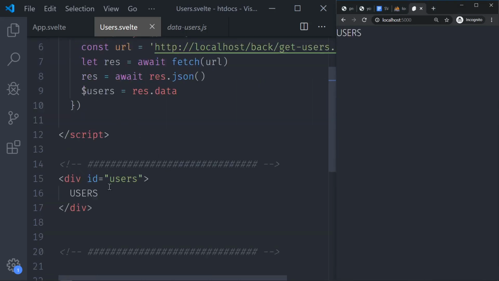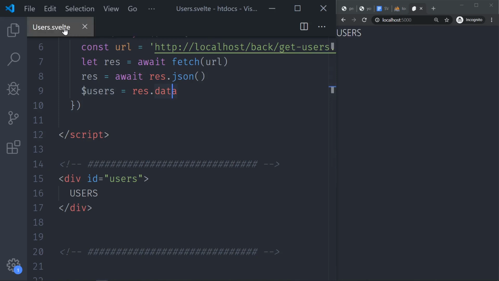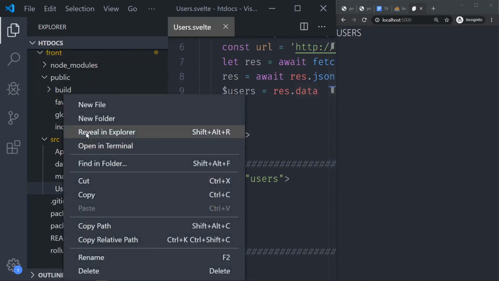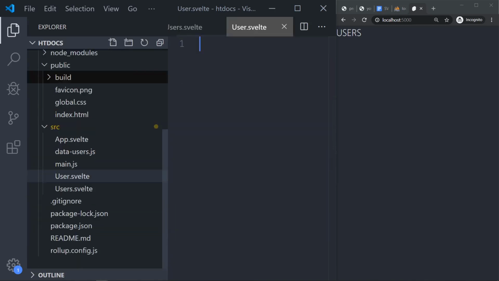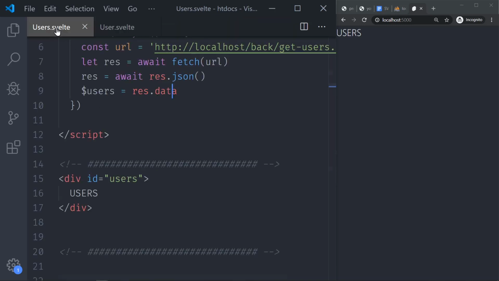So now I have my users, and for each user, I want to display one user over here. I don't have the individual user component, so I need to build it. Let's go ahead and build it. I can close this and that. We create the individual user.svelte component. Same as the users.